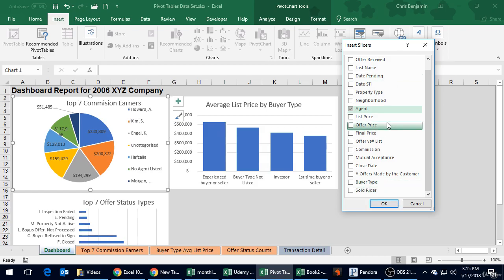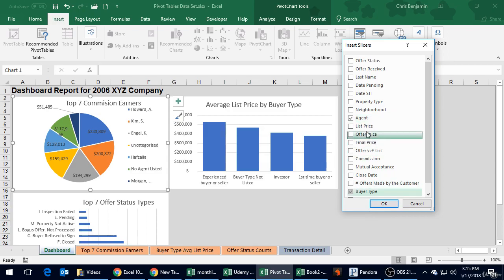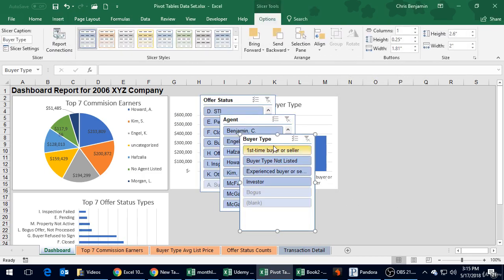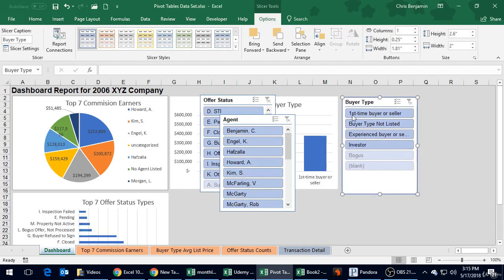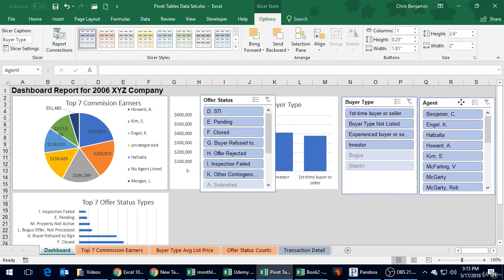For now, I'm going to keep this very simple. Actually, I will include buyer type. I'm not sure that it will work, and maybe offer status. Okay, so you see it threw in 3 boxes here. Now you can move each of these. So let's move this and this.